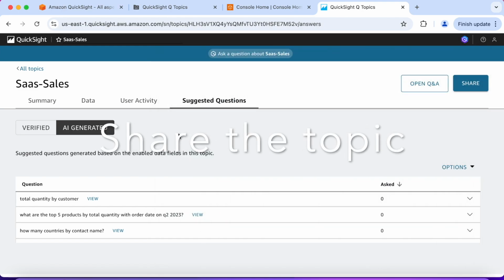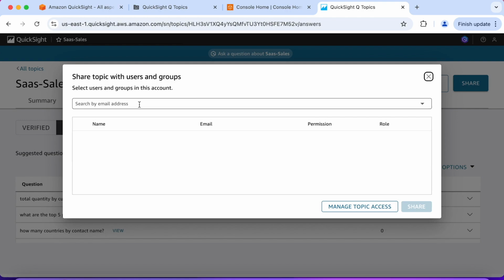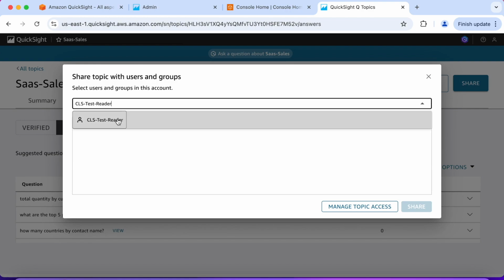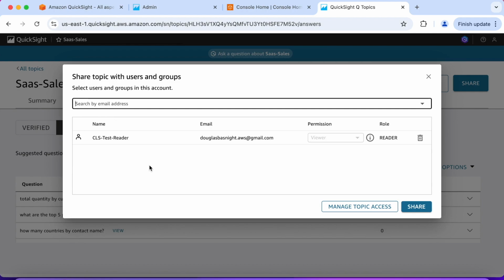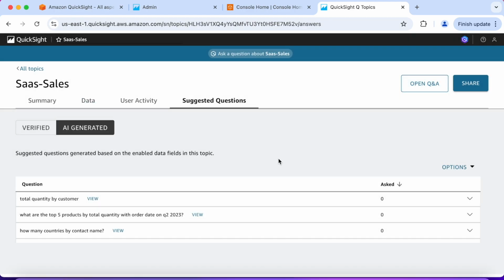But now let's go ahead and share the topic with our team. So click on share and select a user or group. In my case, it's the CLS test reader, and then just share that. Okay, so that pretty much wraps up this short demo.